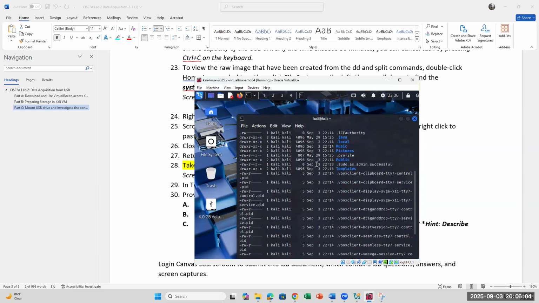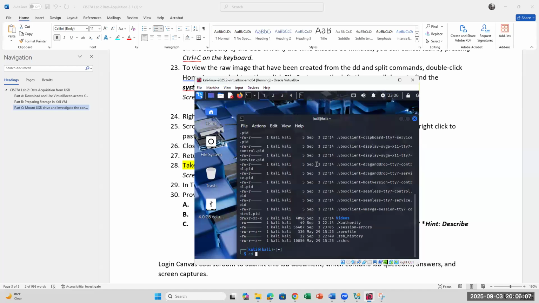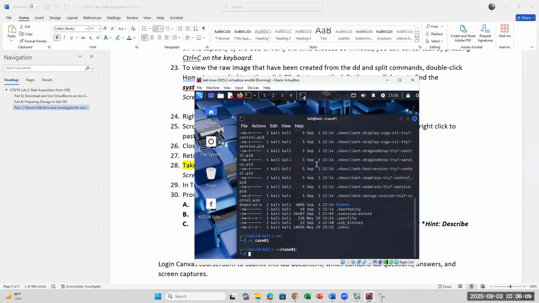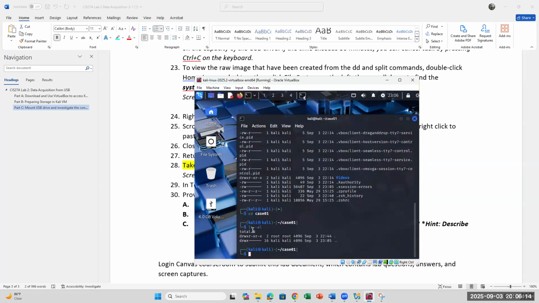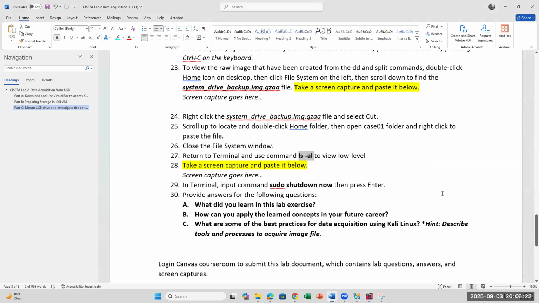So if I go into the directory, cd case 01, and repeat the command, if I pasted everything, it should show my image file in here. Okay. Take a screenshot, and then when you are finished, you can do a shutdown now. You can do a sudo shutdown now, or just a shutdown now. And then make sure that we answer these questions.